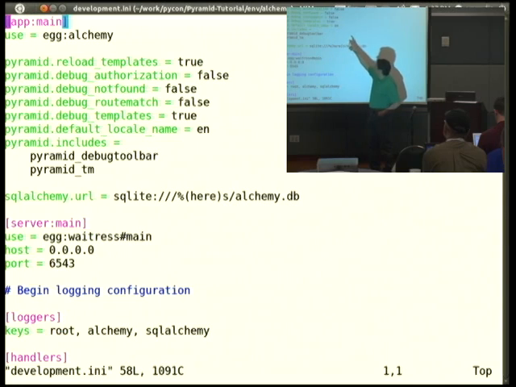And there are a few flags that are useful for development. For example, reload templates true means that whenever we are working and make a change on the template, we don't have to restart the server to see the change. We can just go to the browser and take a look. When you're in production mode, this is usually turned off so that you gain performance. But for development, this is turned on. You can also debug authorization, but we're not using any at this point. And in case you have problems with the routes, you can set up other debugging flags like route match not found.